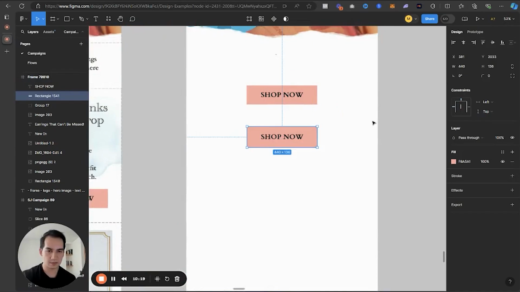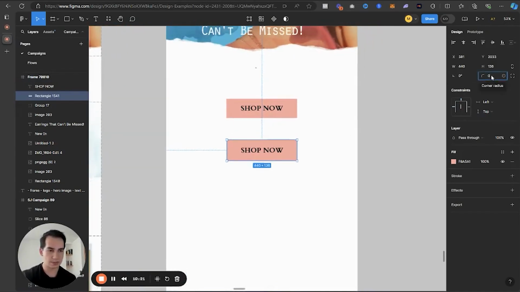All right, and one more thing, because this is pretty popular for people to do, is the radius. So this basically makes it go from straight 90-degree angles here on the call to action buttons, and then we're just going to make it round here on the corners. All right, so that's how you do that. It's this button right here.